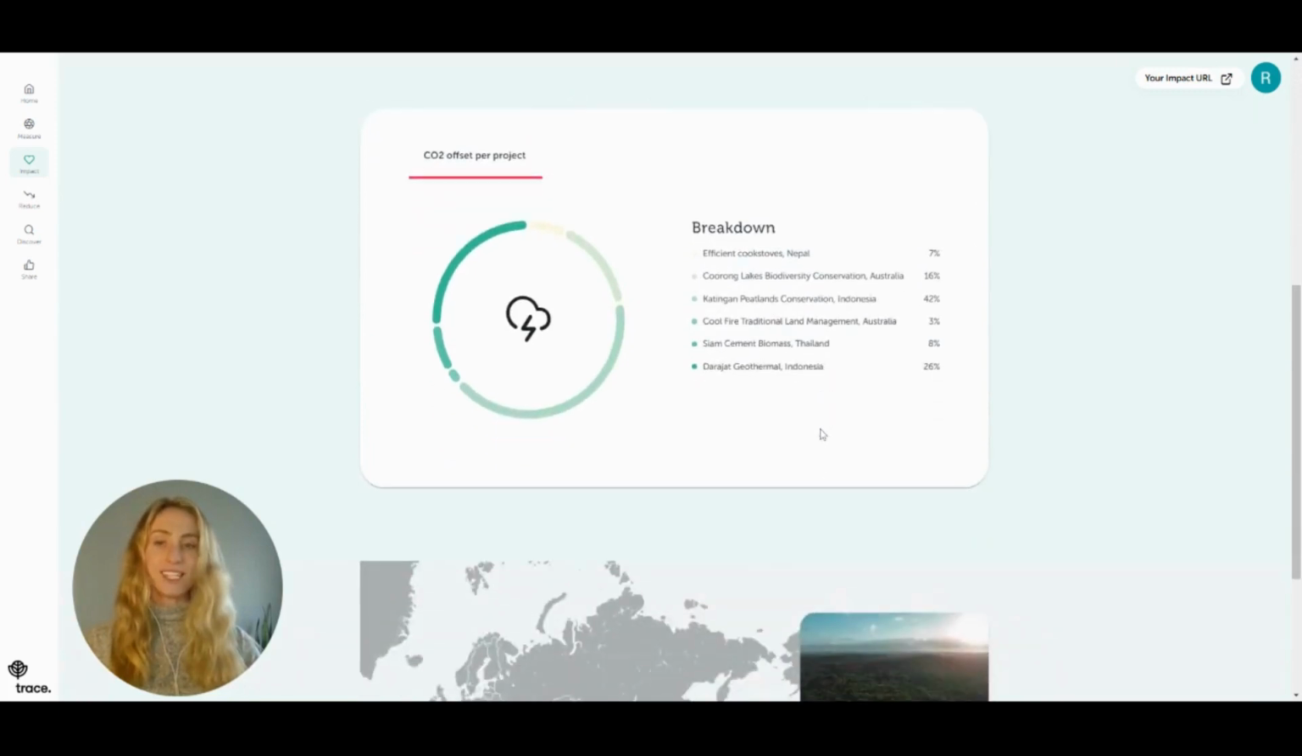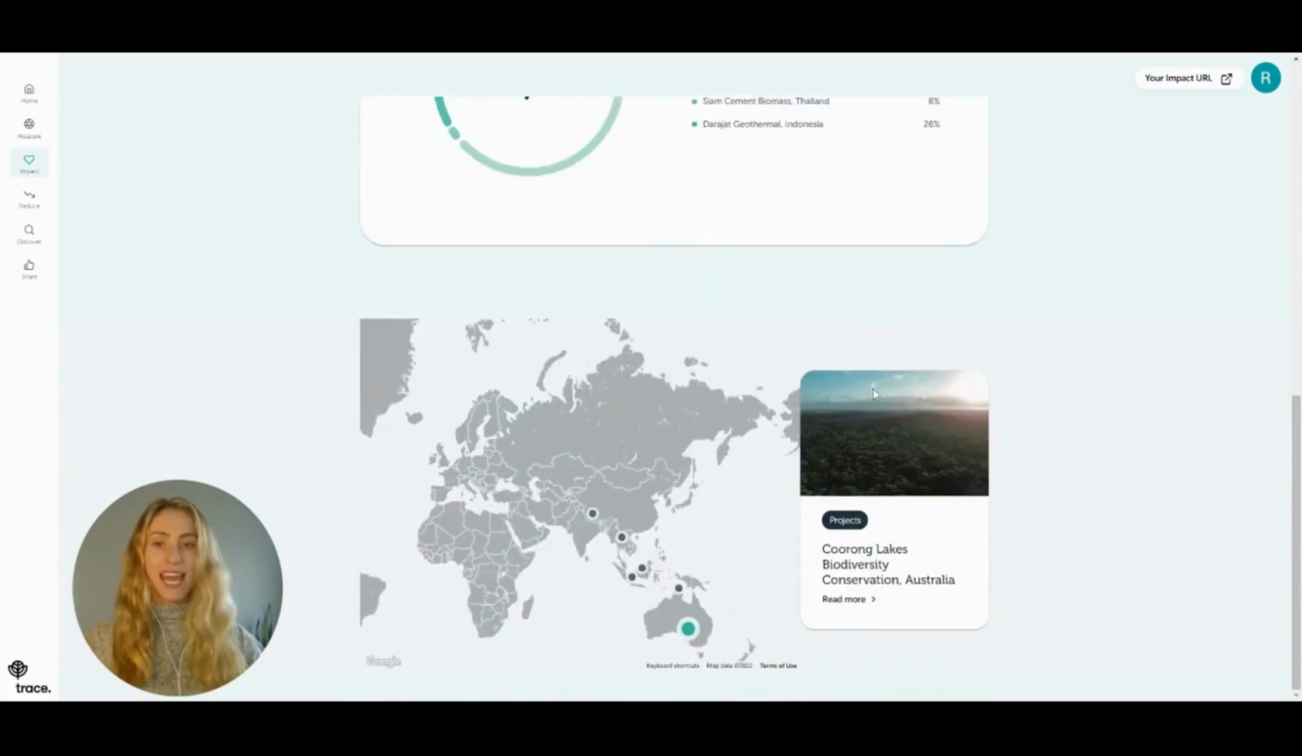We then dive into the specific projects you are supporting and the percent of your emissions that are being offset by each project. If you want to know more about each project and share that info with staff, customers, and other stakeholders, you can click through each project location on the map to learn more. Each project contains marketing assets we've developed to help you talk about the impact you're having.